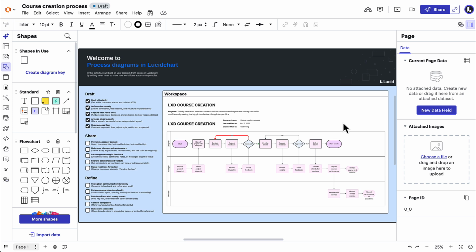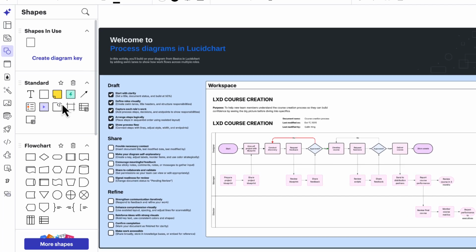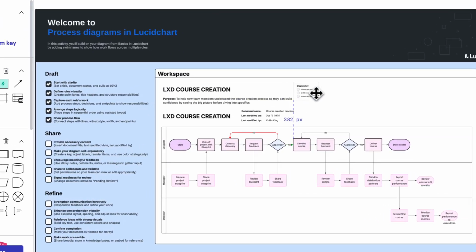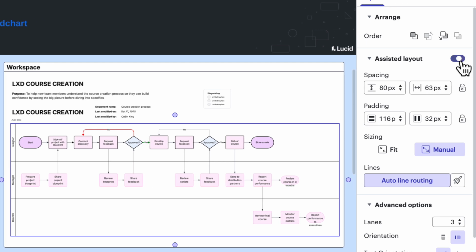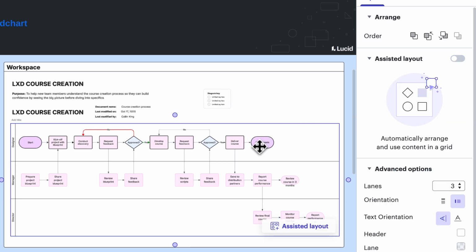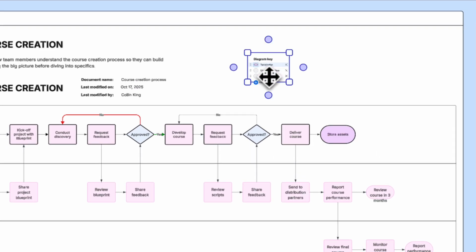Next, let's make the diagram easier for teammates to read by adding a diagram key. In the basics course, we provided one for you, but this time, I'll show you how to create your own. I'll drag a key over from the Shape menu, select the diagram, and briefly turn off Assisted Layout. To add a shape, just drag it from the canvas into the diagram key.